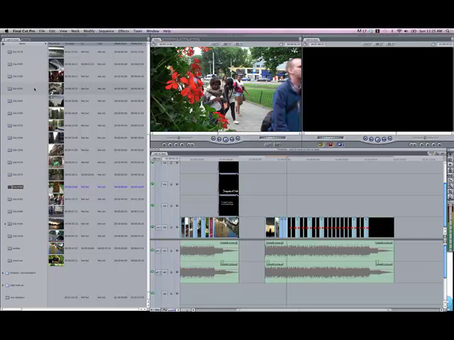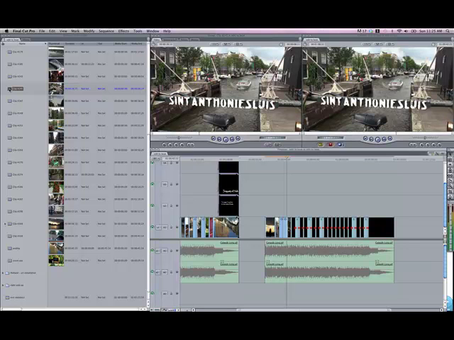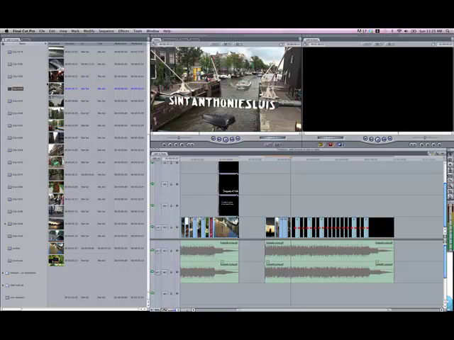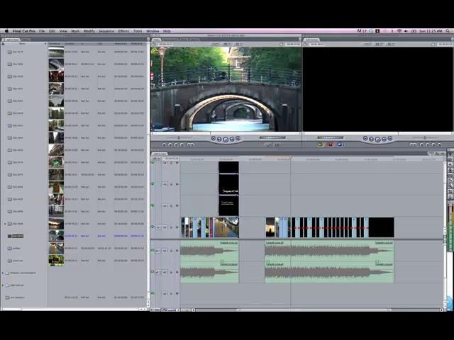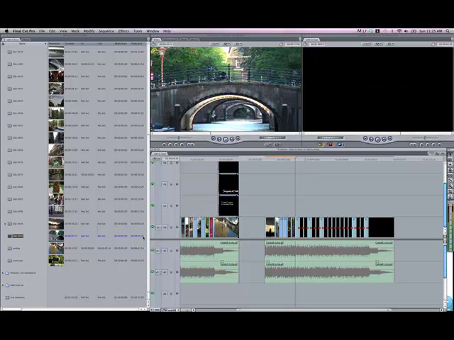I'll load up a shot of this boat coming through the canal. That's great. I'll hit R. That replaced the black with the shot. I'll hit arrow down. I think you guys get it, right? I'm going to put this shot of these bridges here. Hit R. And then we'll do one more before we transcend time and space.